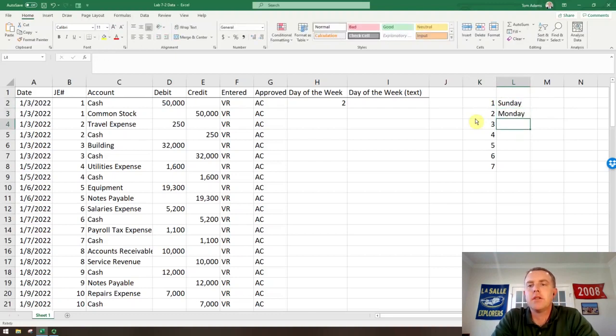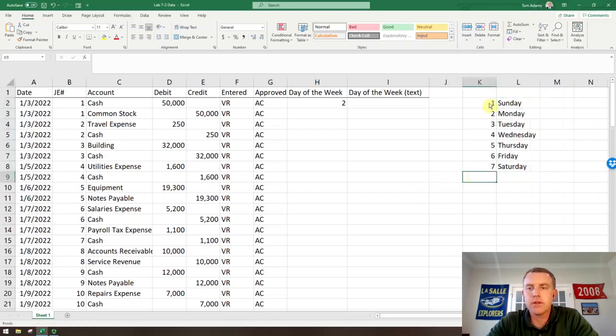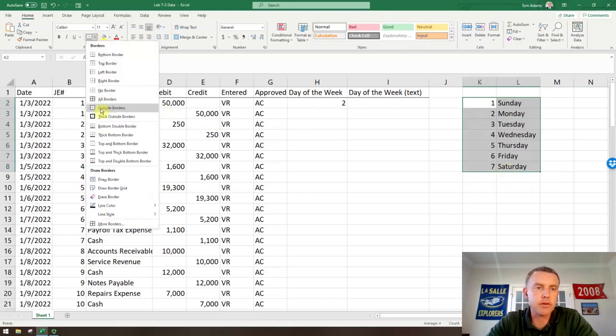Day 3 is Tuesday. And we're going to carry this all the way down. Excel is pretty smart, so it should be able to figure out the sequence. Okay. All right, so this is like our little conversion table. This is going to tell Excel how we want to convert this.